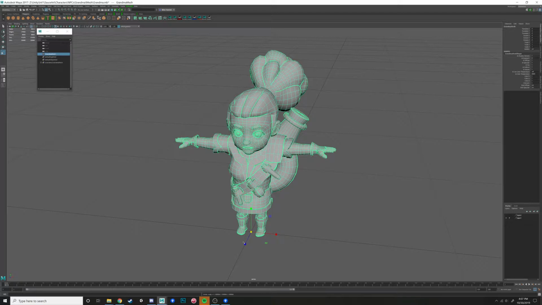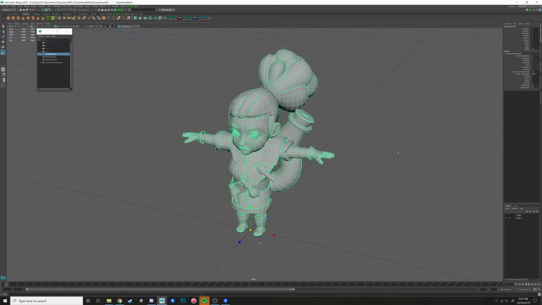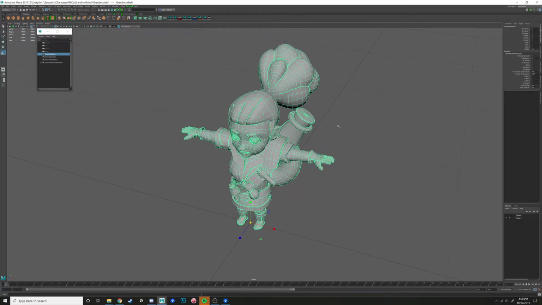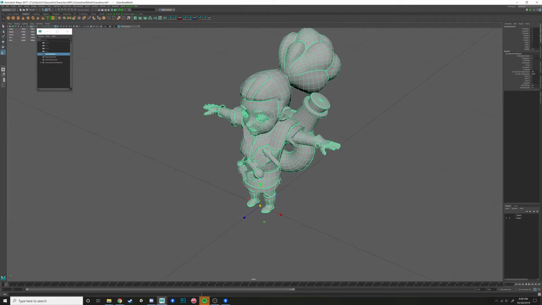So after you get your model back into the middle and back to the proper scale that you want, you're going to go to modify and then freeze transforms. And then it will set all of your transform values to be zeroed out on translation and rotation, and one in scale.